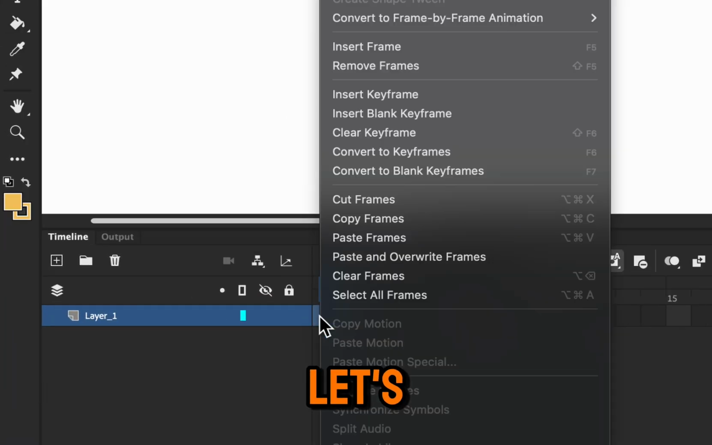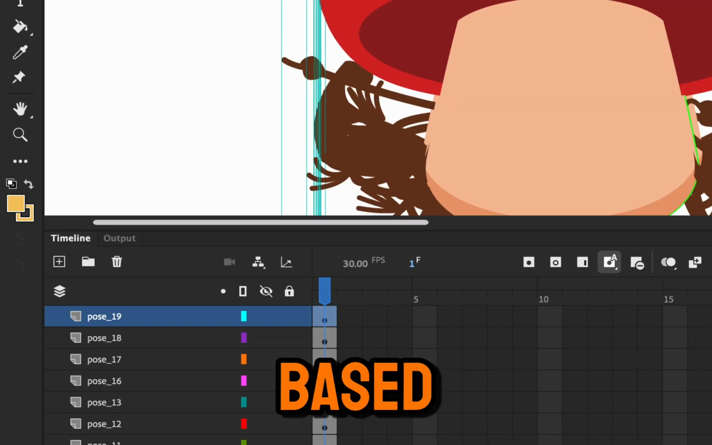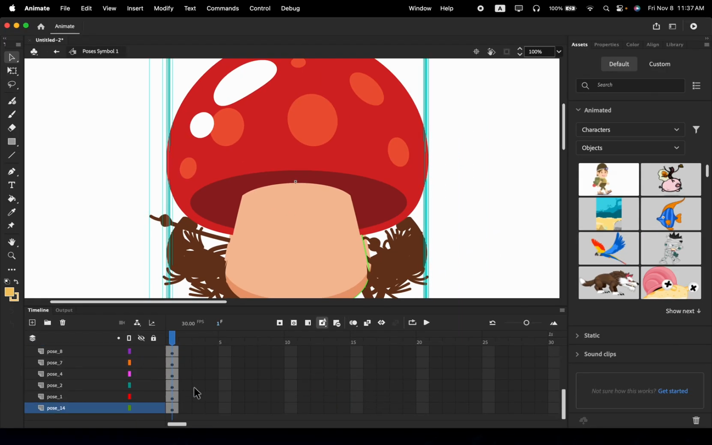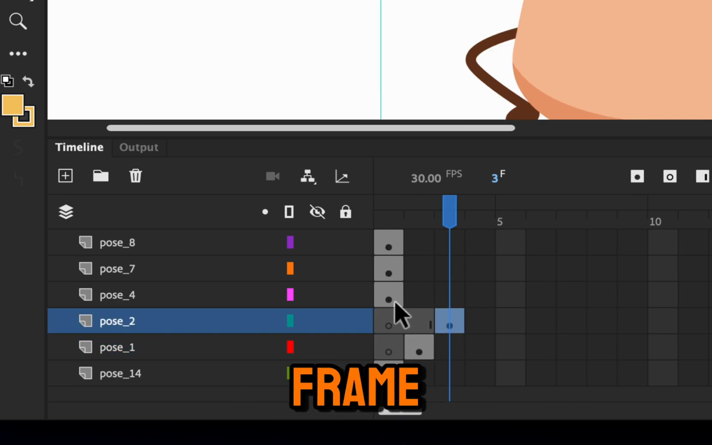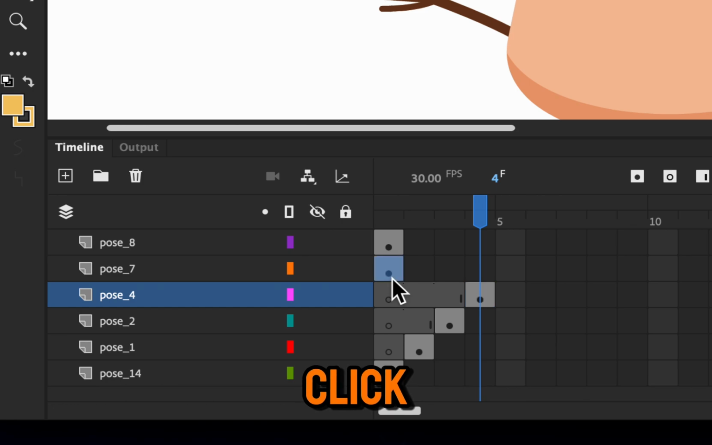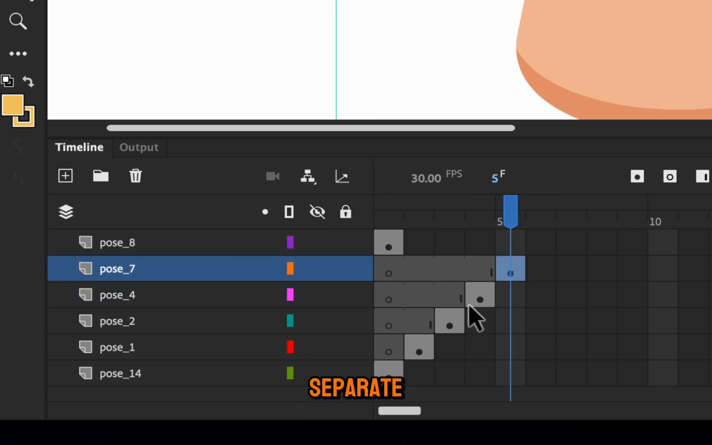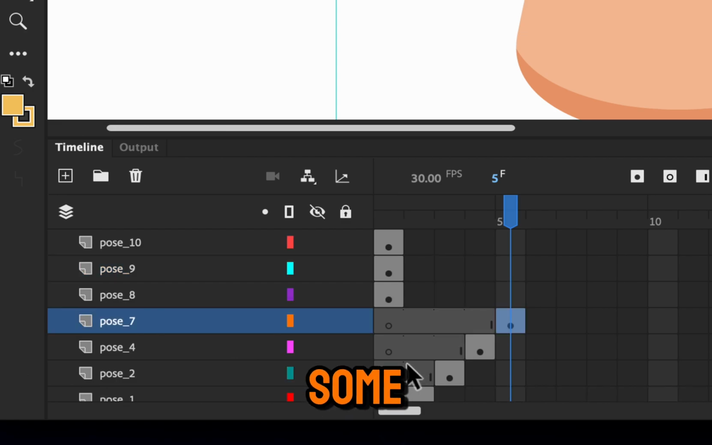And here, let's paste our frames. So go to the first frame and click Paste Frames. And what we're gonna do is drag each of them in a separate time frame. So click and drag each keyframe into a separate time, which basically will look like some stairs.